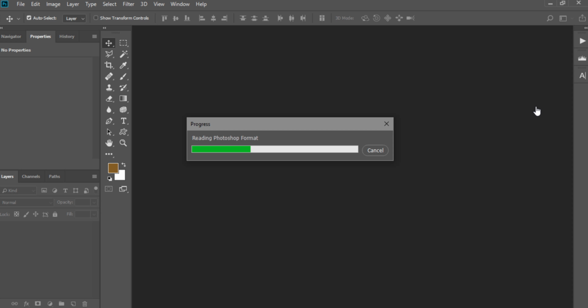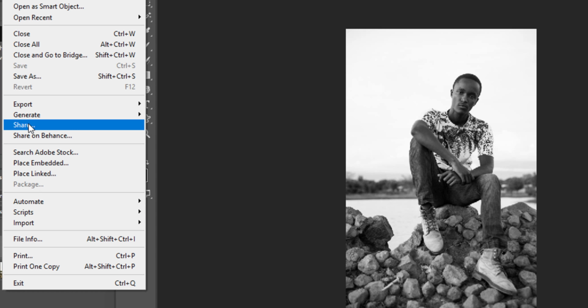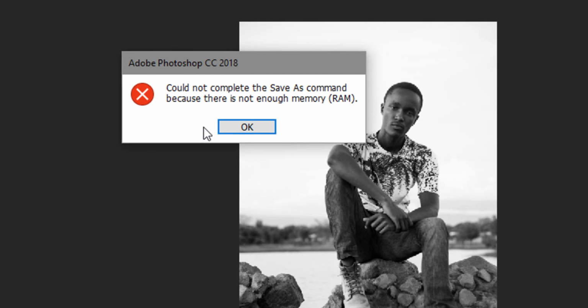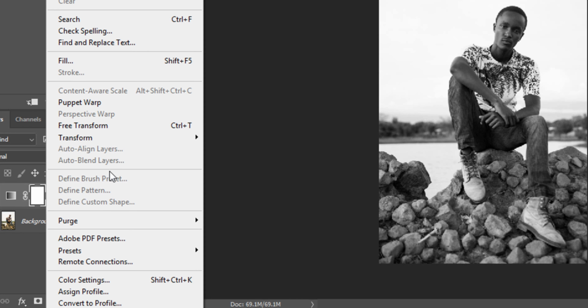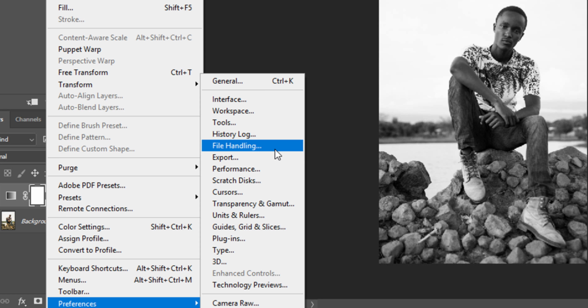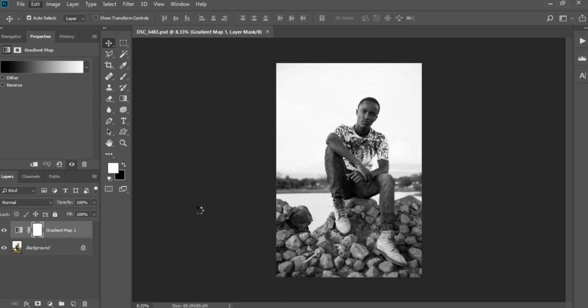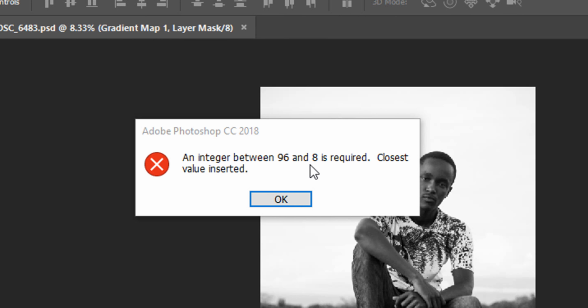Okay, so the problem arises when you try to save an image. When you save it, it prompts up "could not complete" and so on. It keeps prompting that. When you try to edit preferences and reach the performance tab, Photoshop crashes. If you try to close Photoshop, it's not going out.